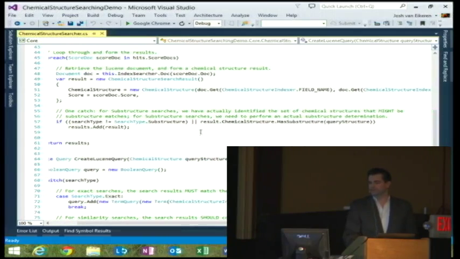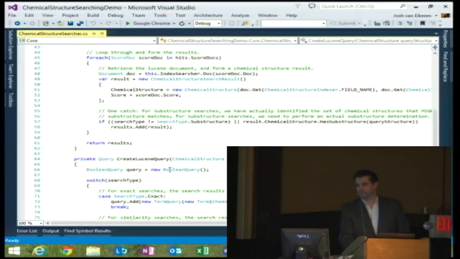And then finally, if we're doing an exact or similarity search, we just add the result to the list. But if we're doing a substructure search, we have to do an additional check here to make sure that this particular result actually chemically is a substructure. And so to do that, we basically pass it off to Indigo to actually perform that analysis. And then we simply return the results.